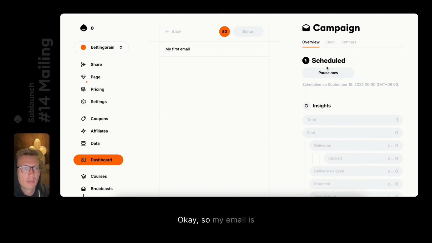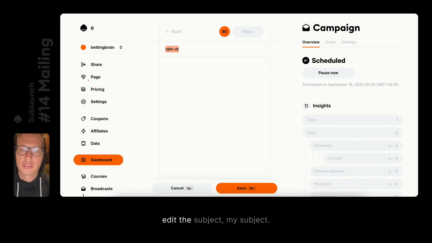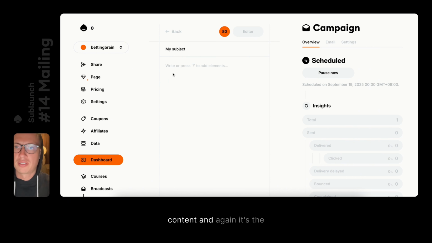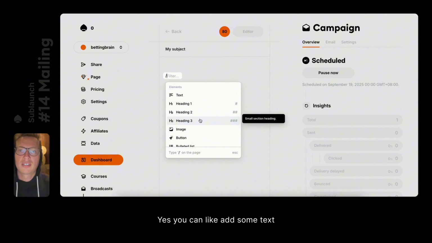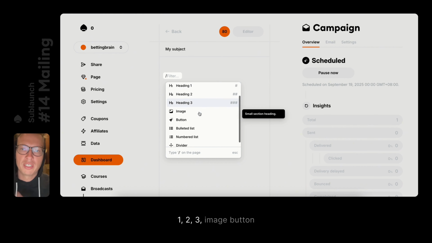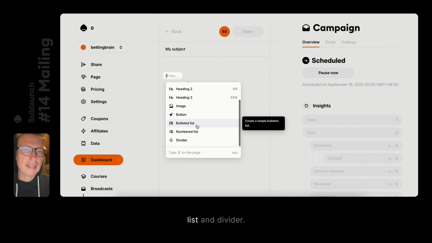Okay. So my email is scheduled, but my email is empty. Here I can edit the subject, and under it you will be able to write your email, edit the content. And again, it's the same page builder, a limited one because we cannot add videos, and so on. Lists we can, I think. You can add text, title, heading 1, 2, 3, image, button, list, and divider. Okay.